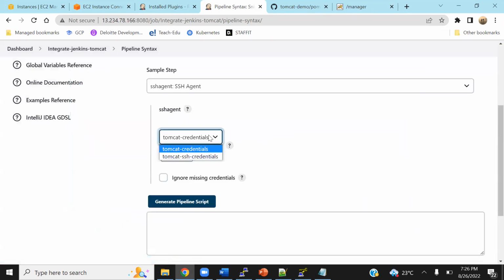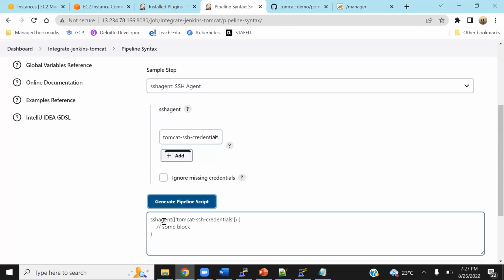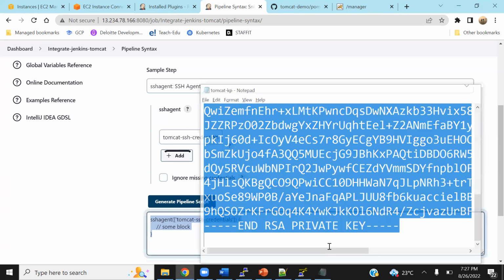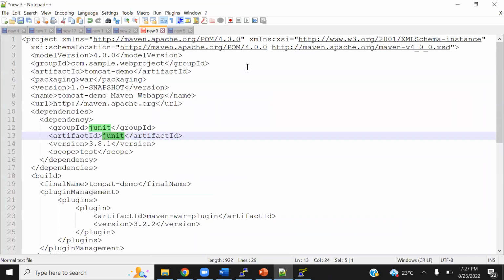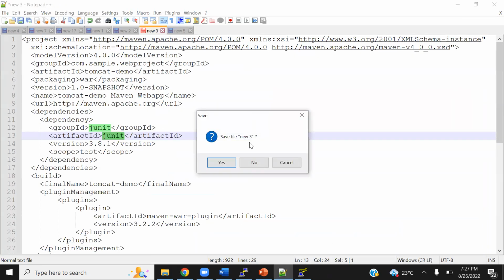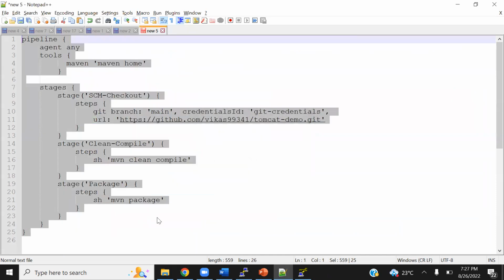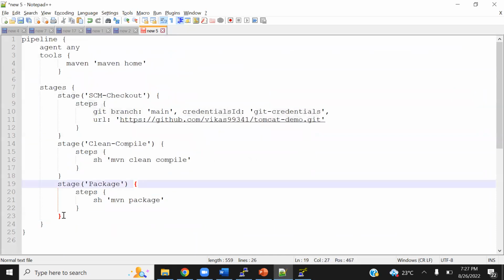Now in the drop down, you will see your Tomcat SSH credentials. Okay. Then generate pipeline script. So it says sshagent, this is your credentials and some block. So this sh block I'm going to fill. Just copy this. Before copying that, we will add another stage here. This is not needed anymore. So I will add another stage here. Okay. I will put it like this.